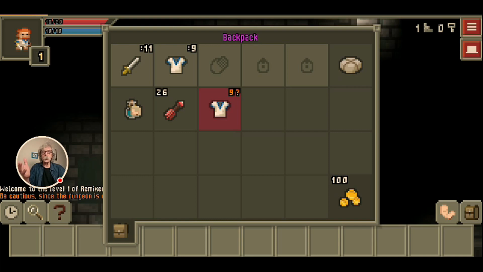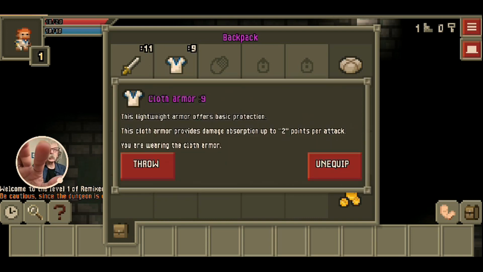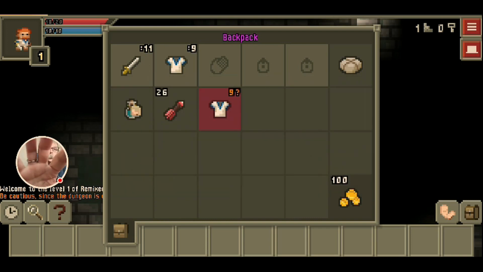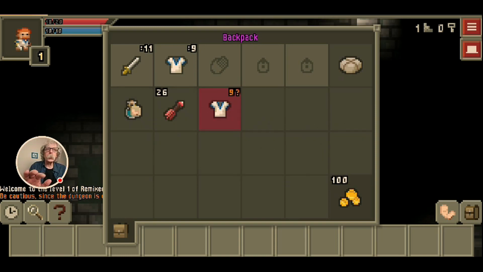As always though, you start the game equipped with a sword and a t-shirt. The potions are usually animated differently. Note there's moisten instead of just drink, drop, and throw. So I don't know what the moisten does, whether or not it's supposed to place poison somewhere or something.